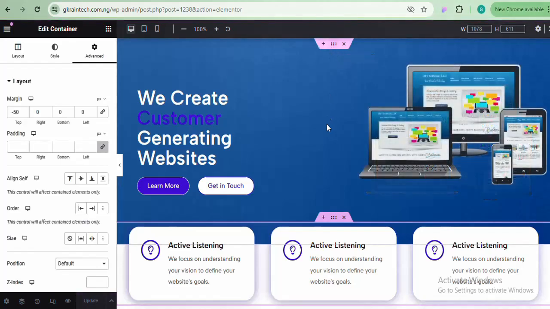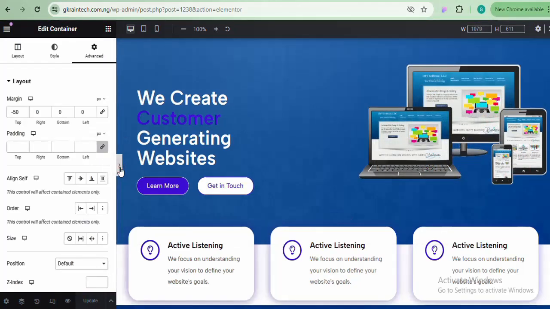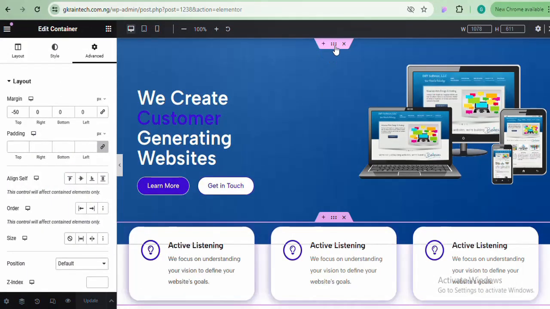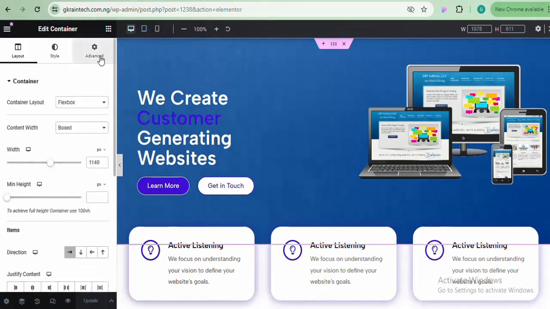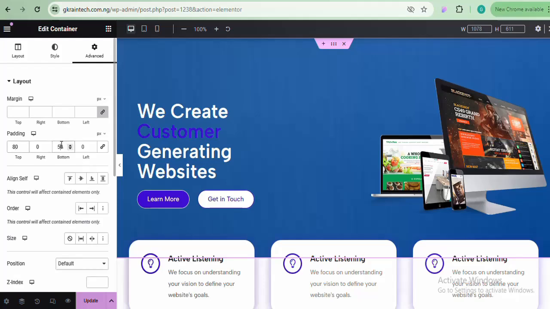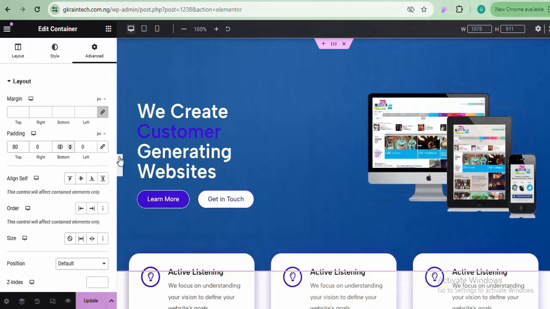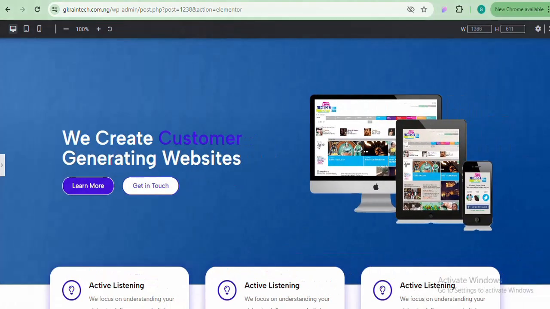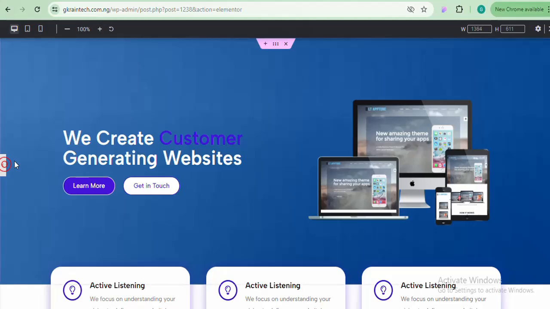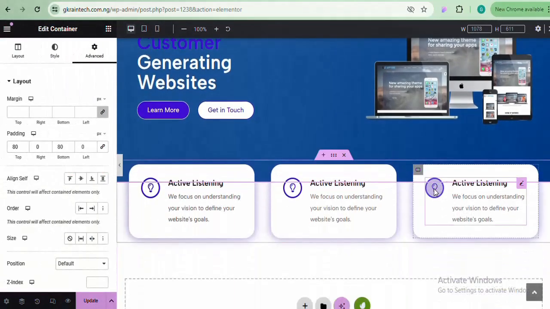Because I want more space at the top and at the bottom, I'll come to the container here at the top, go to advanced, and increase these spaces maybe to 80 and this also to 80, so they have breathing space, as you can see. Now we are good to go. I guess we are done with our second section.